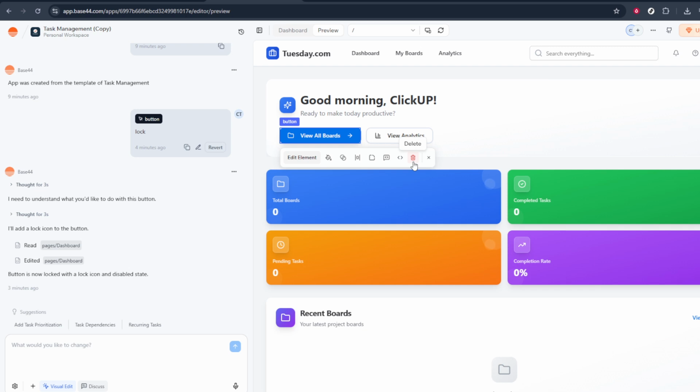Once you're confident it's the right element, click on the trash icon. Base44 will then remove that element from the page. In some setups, you might be asked to confirm the deletion. If a confirmation message appears, just review it and accept if you're sure.